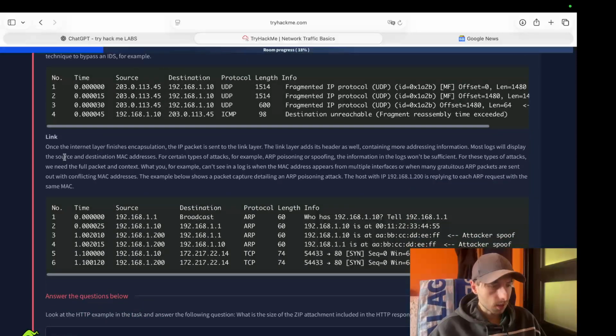Then we have the link layer. Once the internet layer finishes encapsulation, the IP packet is sent to the link layer. The link layer adds a header as well, containing more addressing information. Most logs will display the source and destination MAC addresses.